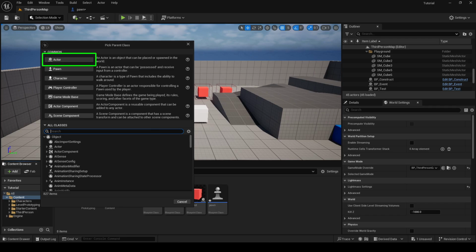Actor is an object that can be placed in the world. Pawn is an actor that can be moved around. Character is a type of pawn with more advanced movement capability. Player controller is controlled by you, the player, and is responsible for controlling the character. You can use it to program functions that will be shared among other characters. As you saw with the mouse example, we were able to see our mouse on both of our characters.